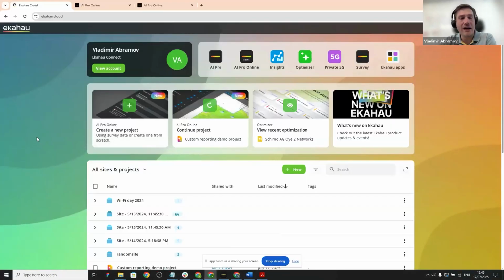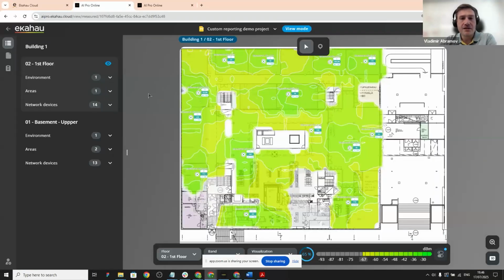If you are new to Ekahau or haven't been using our online tools, I strongly recommend, if you have a Connect license, log in and please try out and use AI Pro Online. That's our greatest and newest tool for Wi-Fi planning. And I have a sample project here, which is based on the survey. So here I have my survey project uploaded to the cloud, and I open it in AI Pro Online view mode. So I'm not able to edit it or anything. I'm just analyzing data. This is my original data, primary signal strength.